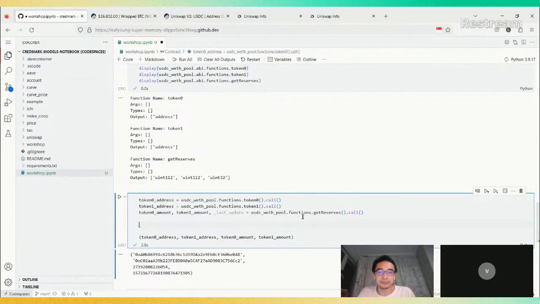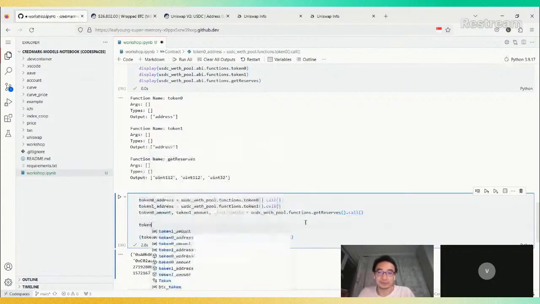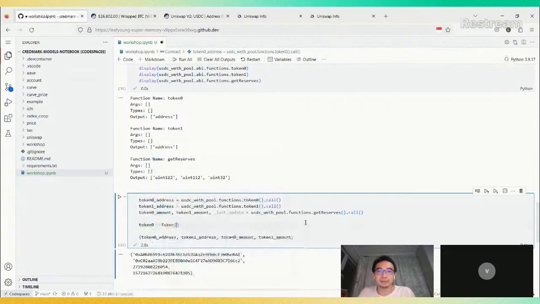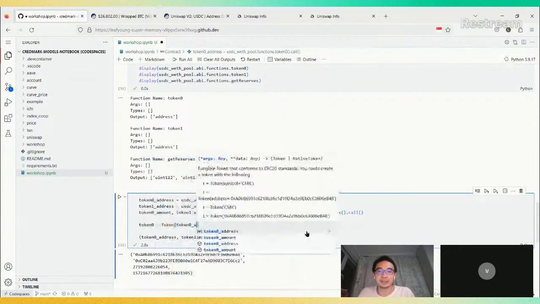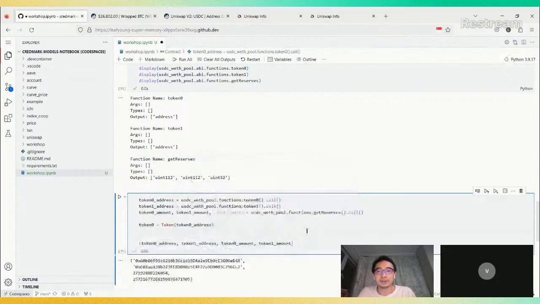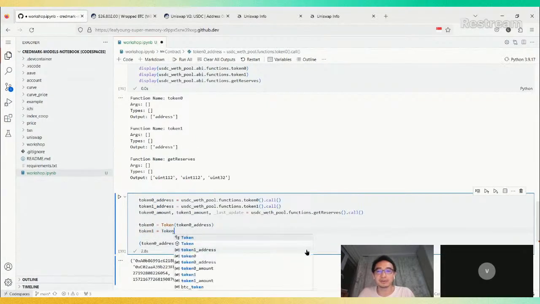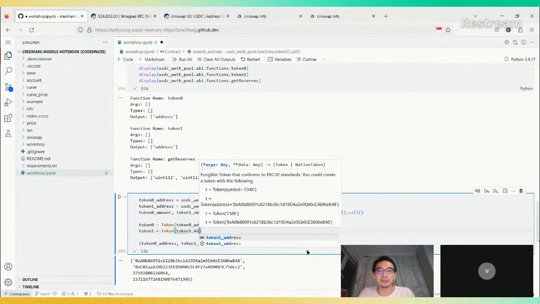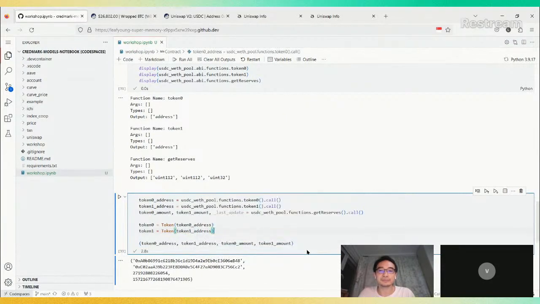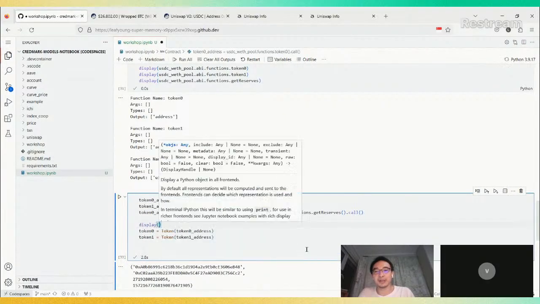Let's move on to what CMF can add to the value, because all these are ordinary Web3 calls. CMF can add value here because we have the token object. So let's put the token 0 address variable into the token object to get the real token 0 and token 1 objects, and the same for the token 1 address.